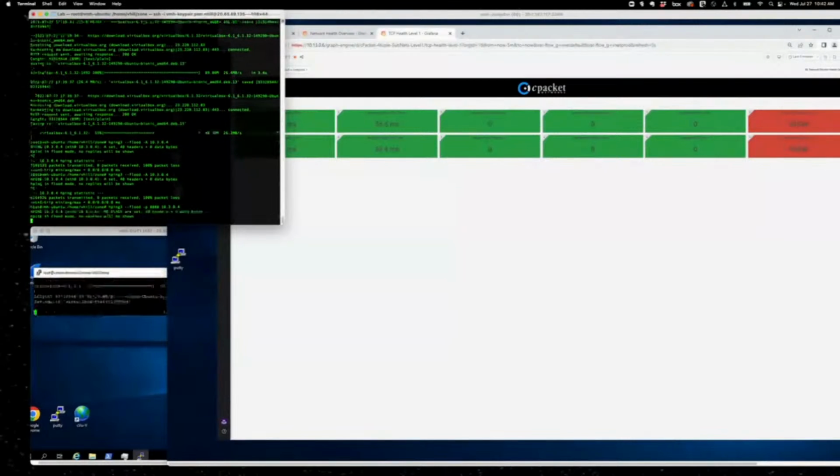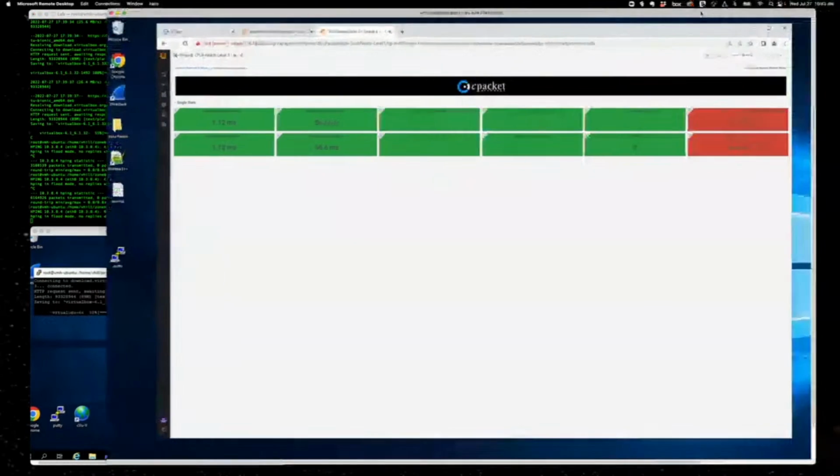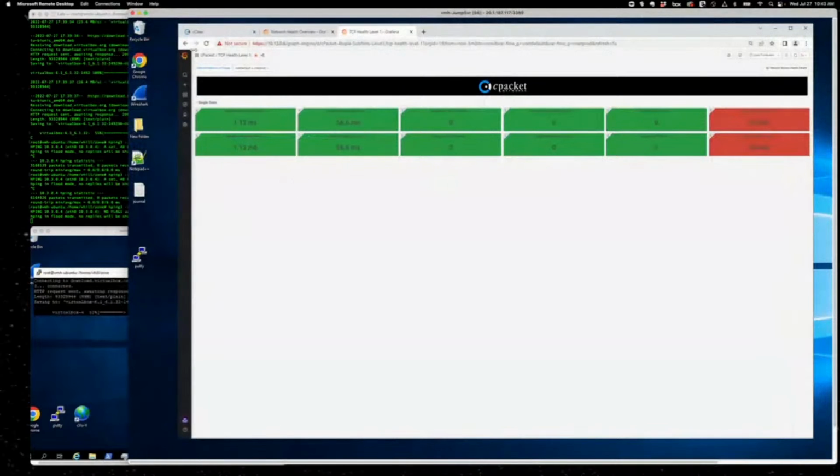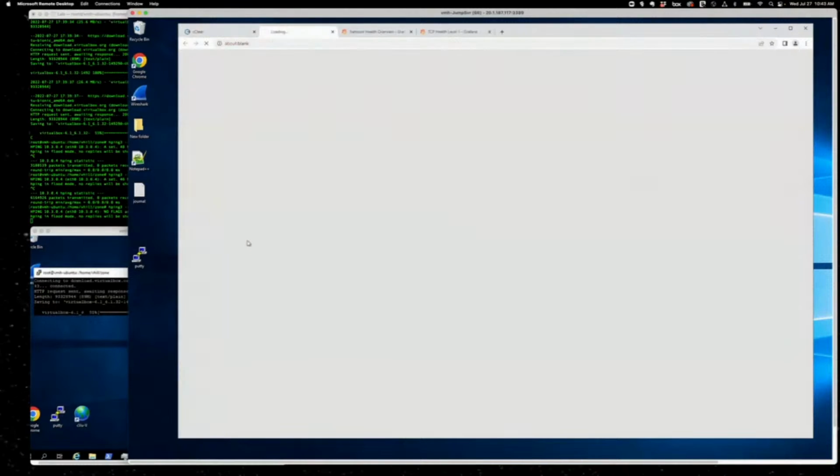So I'm going to now flood. I want to see that stop. I wonder if that caught it. Let me go back to C-clear, Packet capture, and I'm going to do the same thing again.